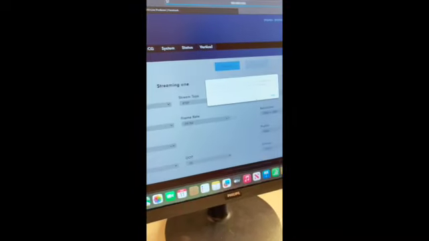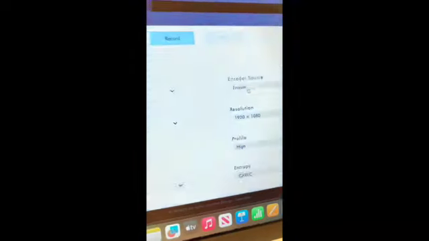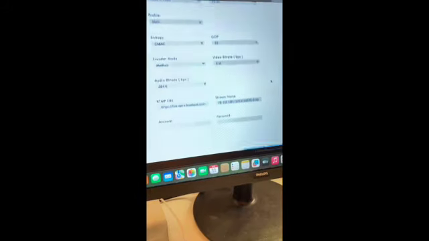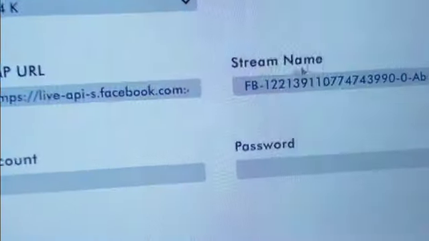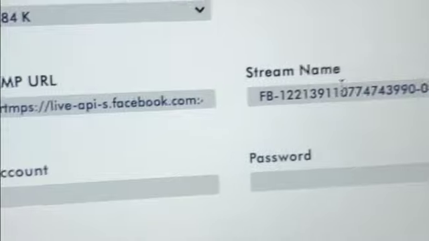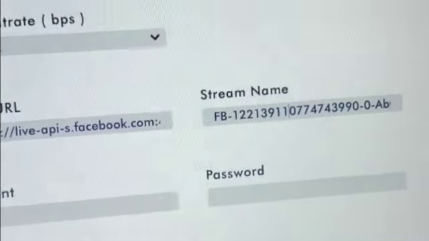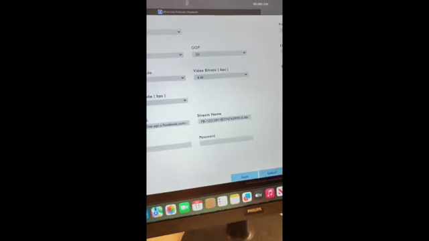Once we do that, it might pop up this a couple times. Just hit close, close. Scroll on down. You'll see where it says the URL or stream name. If it doesn't, just hit the refresh button in the top, up here at the reload page. It might pop that up again.